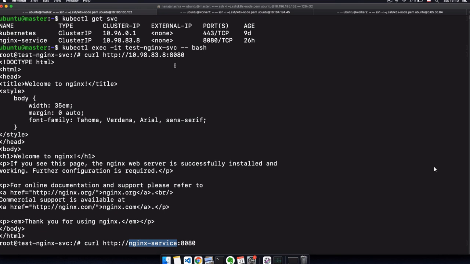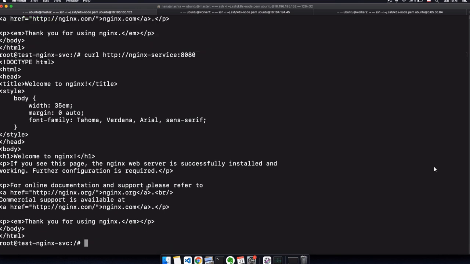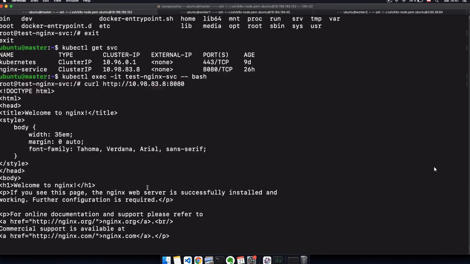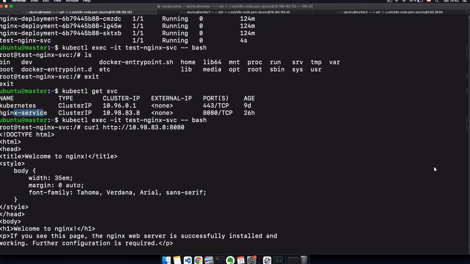Now, how does that actually work? So how does the pod know that whenever it tries to connect to this service, basically with this name, it should connect to this IP address? So how does this resolution actually work in Kubernetes? And that's going to be the topic of our next lecture.